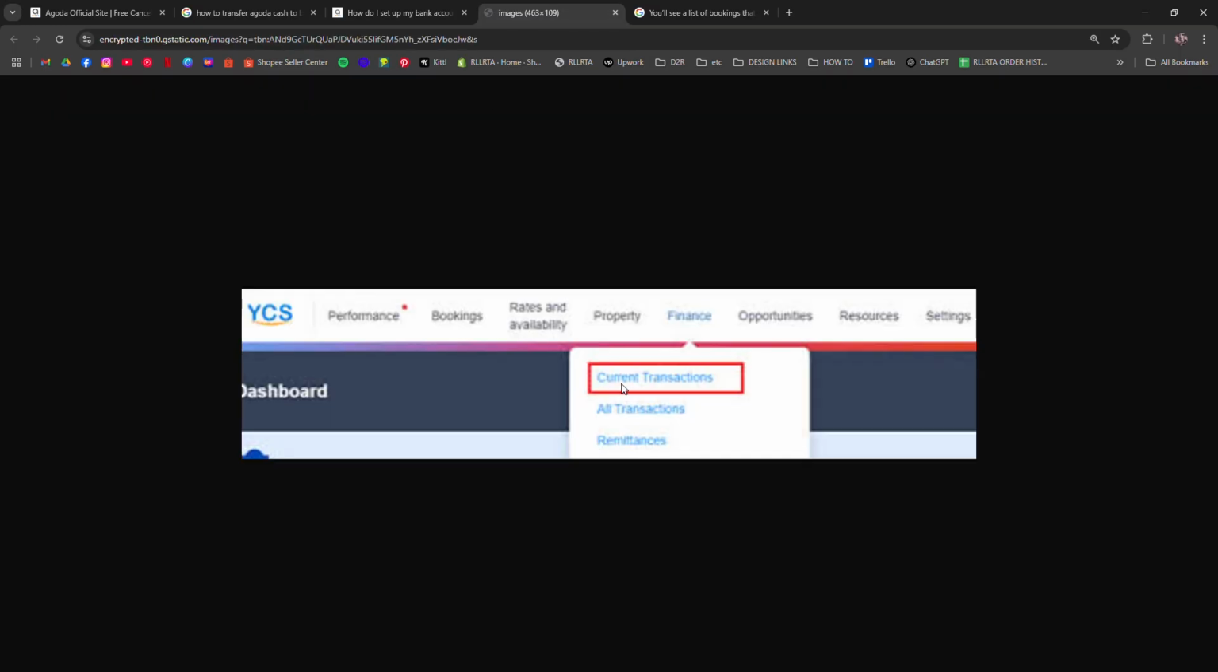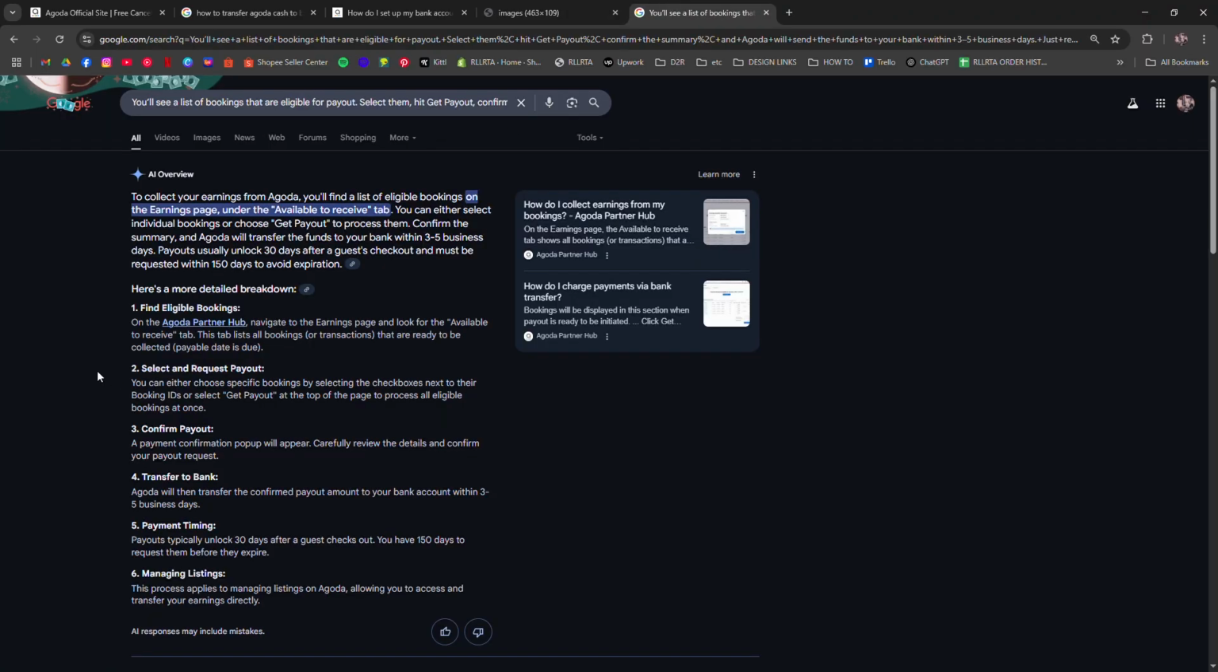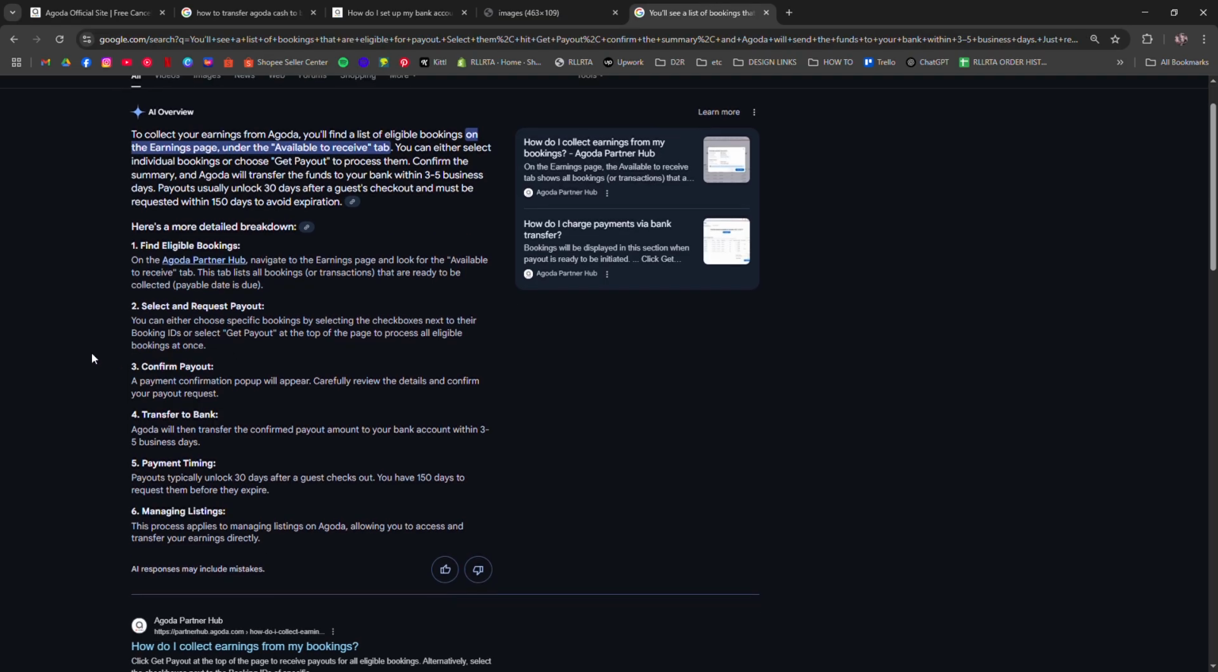Select them, hit Get Payout, confirm the summary, and Agoda will send the funds to your bank within 3 to 5 business days. Just remember, payouts usually unlock 30 days after a guest checks out, and you have 150 days to request them before they expire.